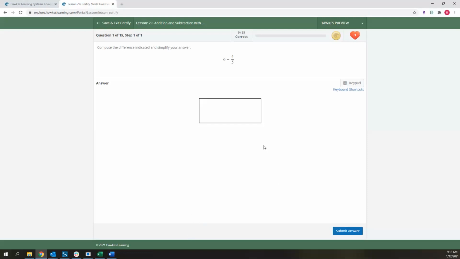For this example in certify, you can see that there's a heart and a number 3 in here. That means I have 3 lives or strikes, so I can miss 3 questions in this certify attempt and still hit that 80% mastery level. And if I hit that 80% mastery level, I'm going to receive full credit for that assignment.